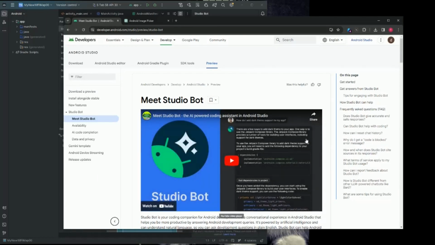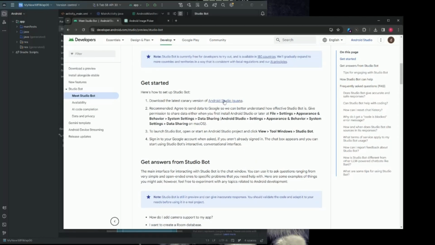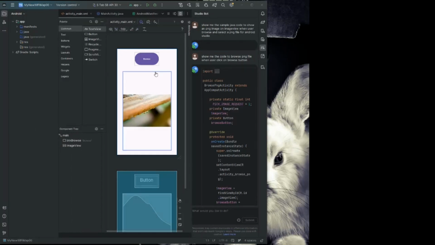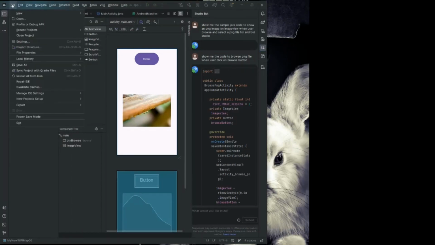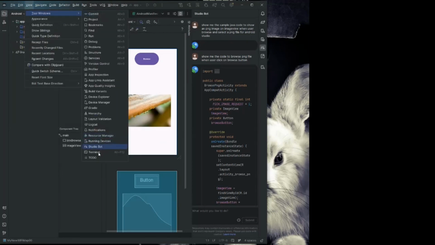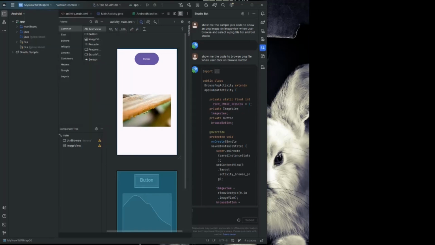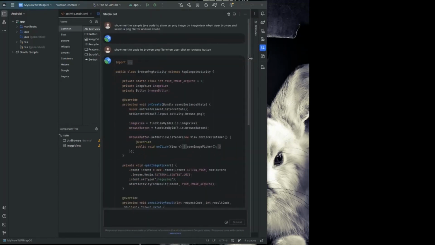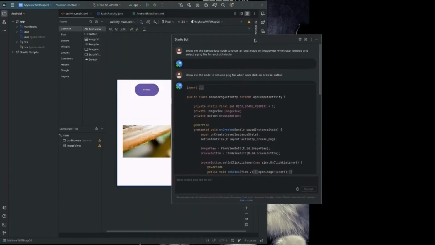You can download this from the website, and just remember, go with the Jellyfish version, Canary build. This is how it looks after installation, and to call it up, go to View, then Windows, and Studio Bot. This is how Studio Bot looks here. Put it this way, you can see it's really like a ChatGPT format.